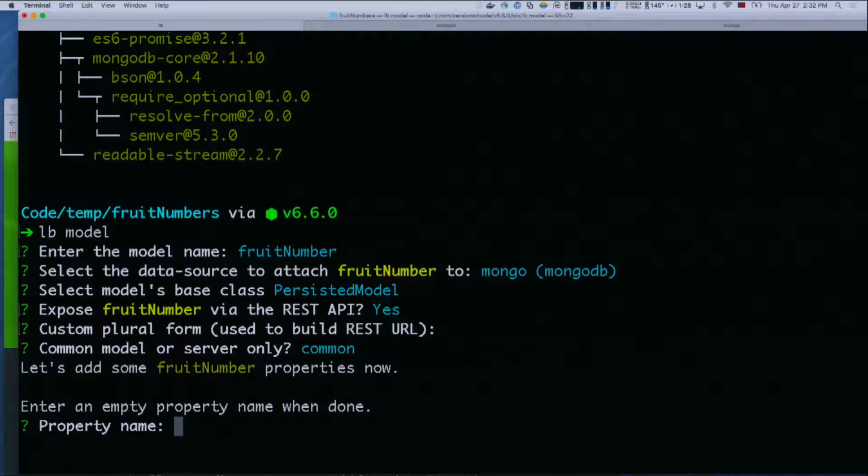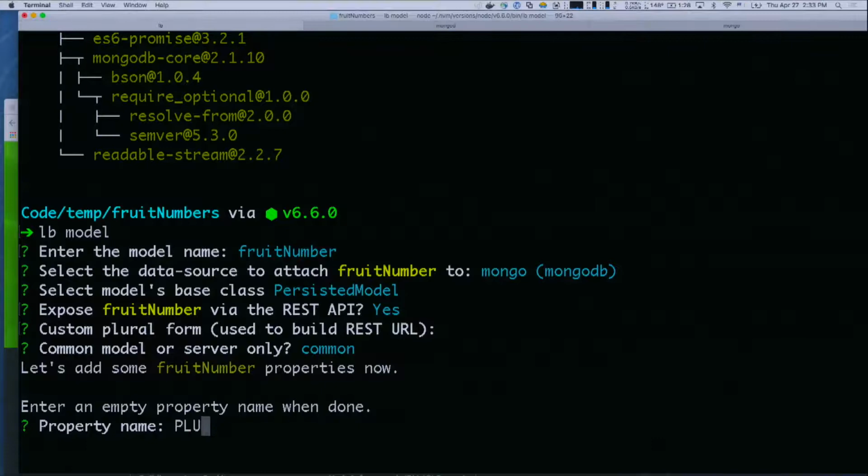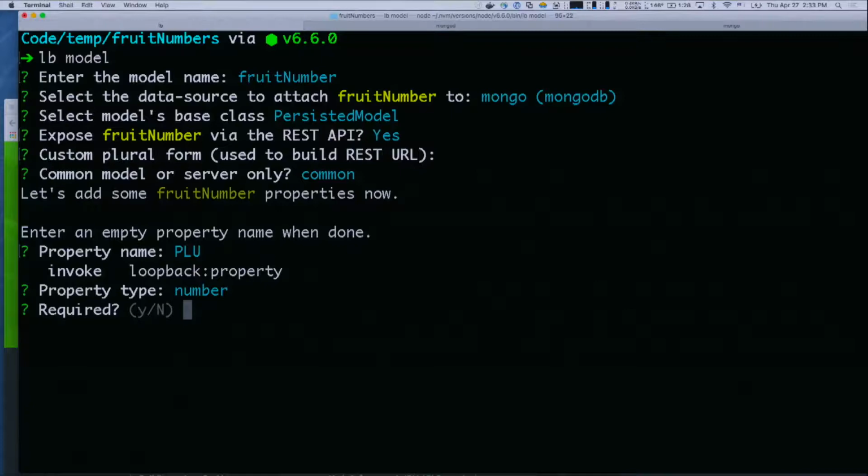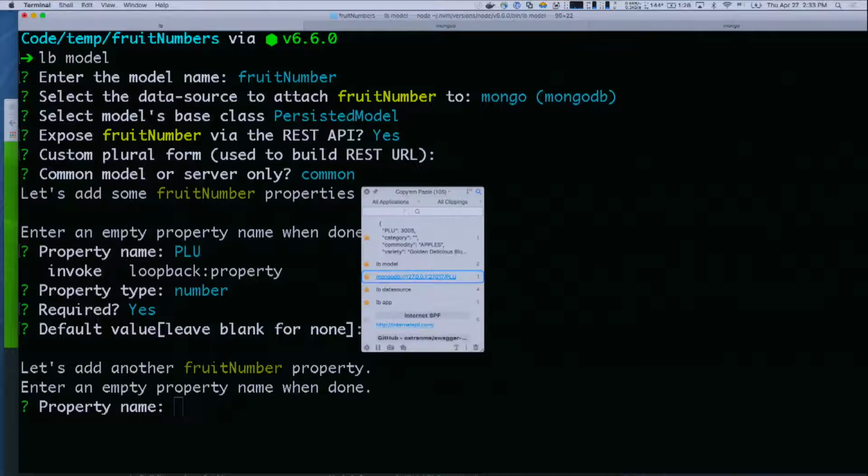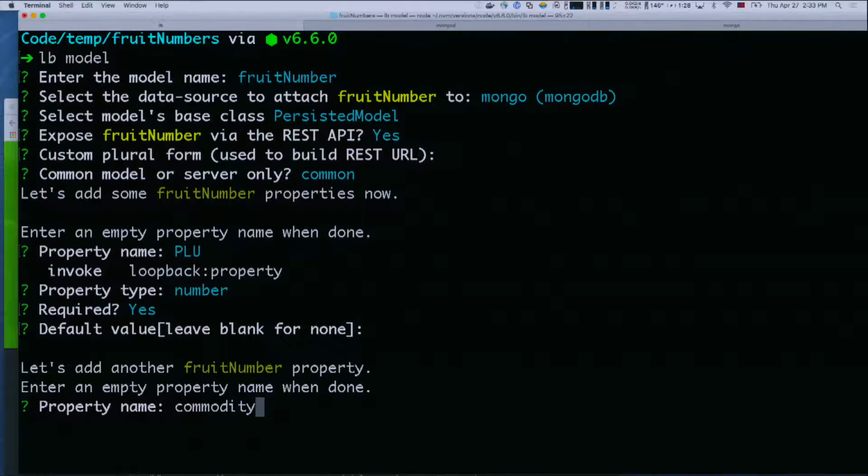Let's give it a, see if I can remember. Let's give it a plu, and that is a number. That's the actual number that's on the sticker, and let's make that required, and no default. And let's also give it a commodity, which is the name of the actual thing, apples or lemons or grapefruit or whatever. And that should be a string.